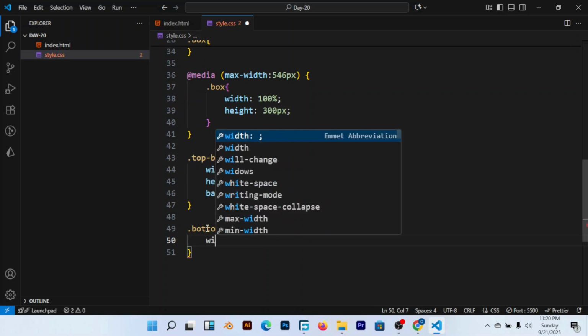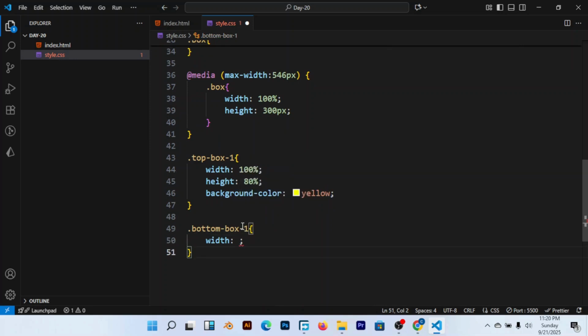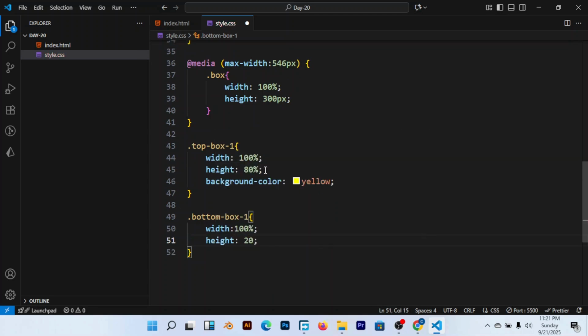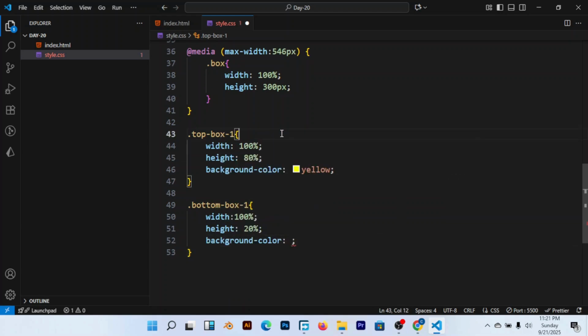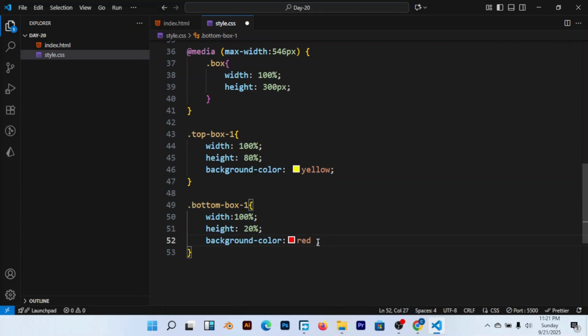I come here, I say width. Width, I give it, for example, 100%. I give it height, for example, 20%. I give it background color. I always use background color, don't judge me about this. I always use background color when you want to first set this and see how it looks. Now this is how it looks.